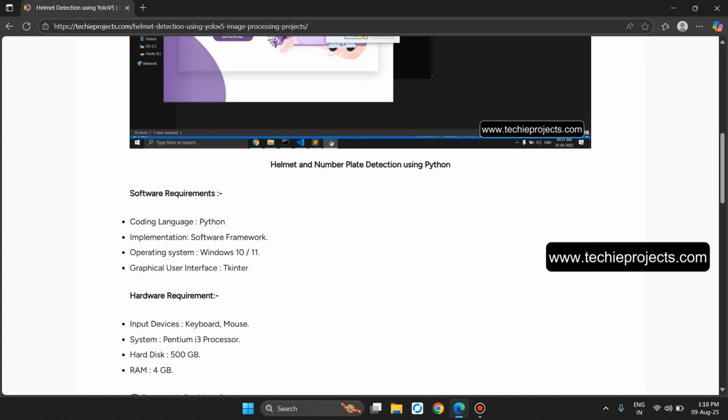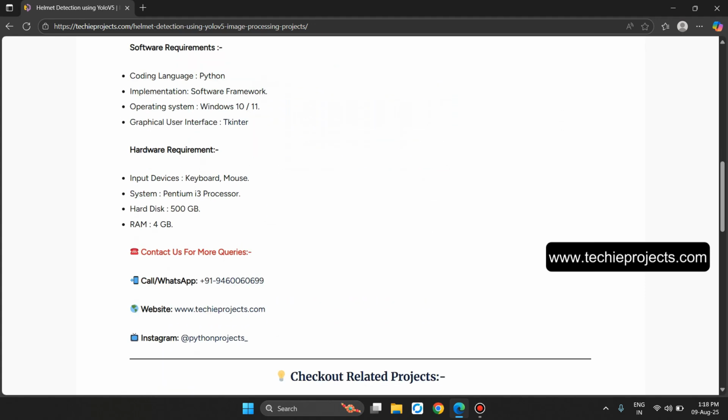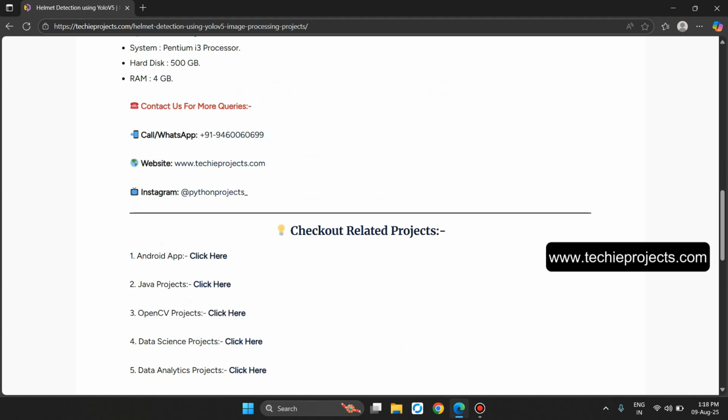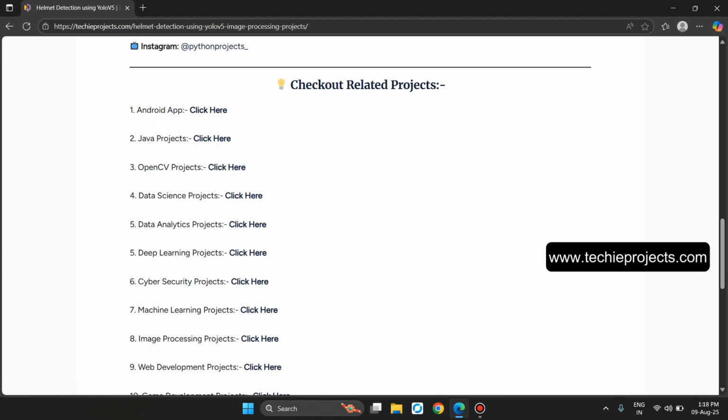Let's scroll down. So these are the software and hardware requirements, like coding language Python, implementation software, operating system, graphical user interface Tkinter, and hardware requirement. Contact us for more queries. Like if you have any doubt related to that project, you can contact us. I already provided the WhatsApp number, website, and the Instagram, and you can check out the related projects in different domains. Like if you want to go through that Android app list, just click on the click here button.